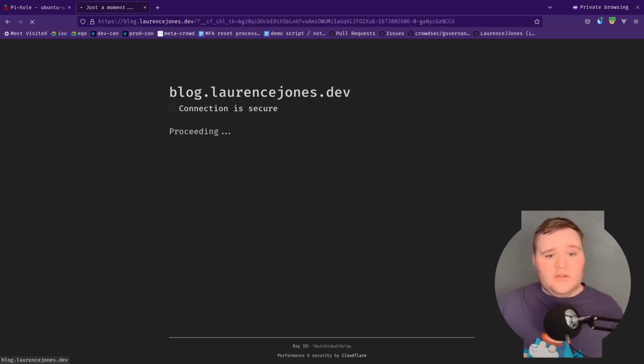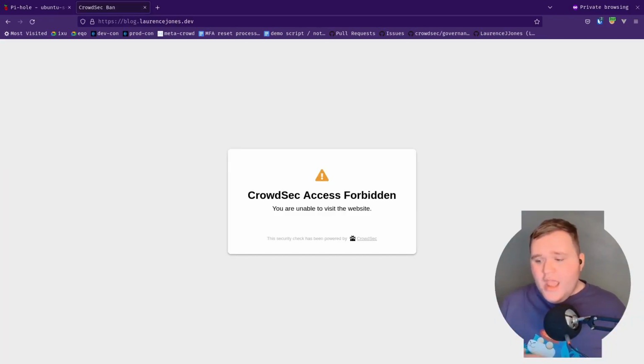So Cloudflare has some sort of detection. It will basically check your browser, like the user agent and stuff like that, to make sure that you're not a bot. I don't know what Cloudflare does on their side; they're not obviously transparent with that. However, you can see here I've now hit my own prevention measures, which is CrowdSec.